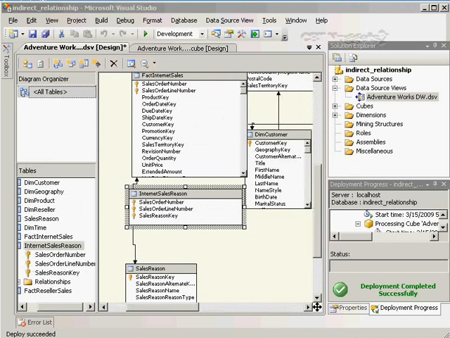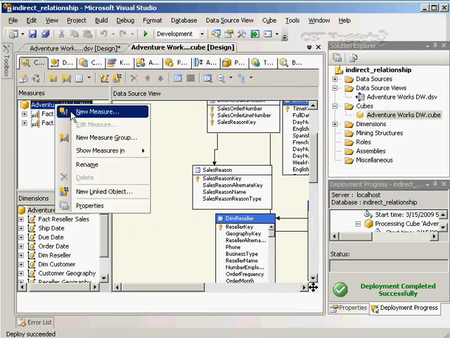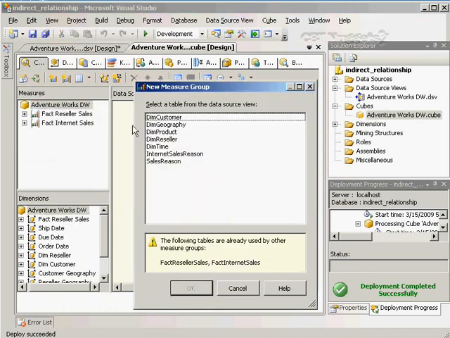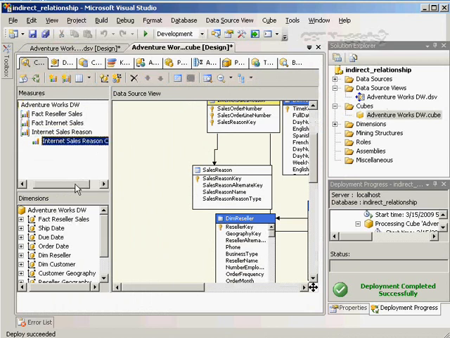The next thing we want to do is create a measure group. So if we go to our cube here, double click on that, and we'll just right click on AdventureWorks DW. Here's our, instead of saying new measure, we're going to say new measure group. Okay, so the table that we're selecting from is our internet sales reason, and we'll click OK. If you expand this, you'll see that there's only one measure in there, which is the internet sales reason count.